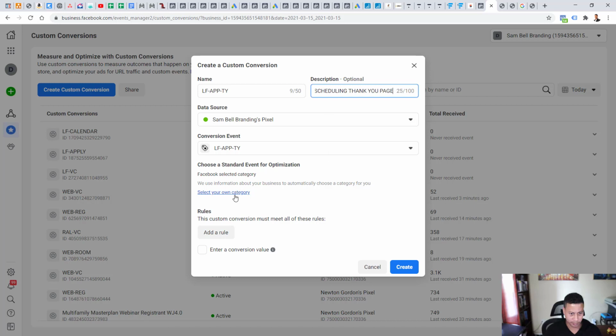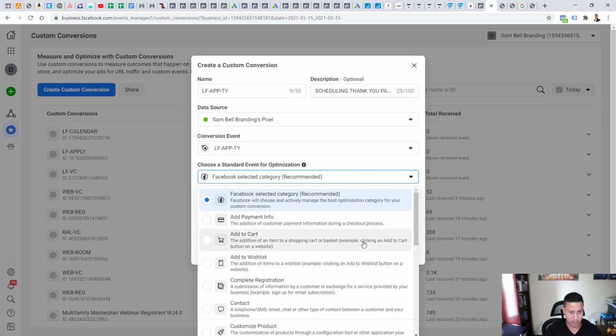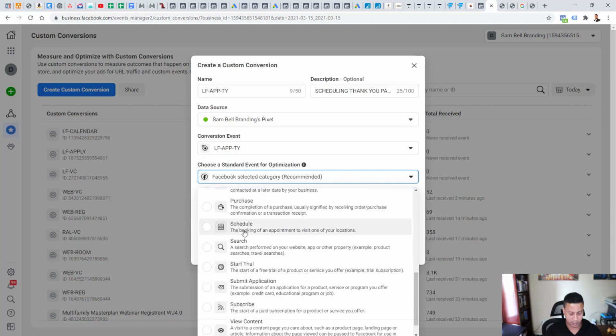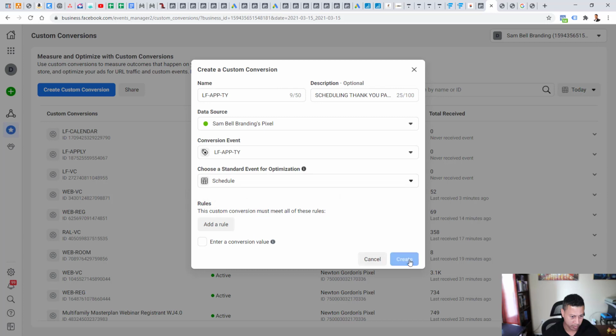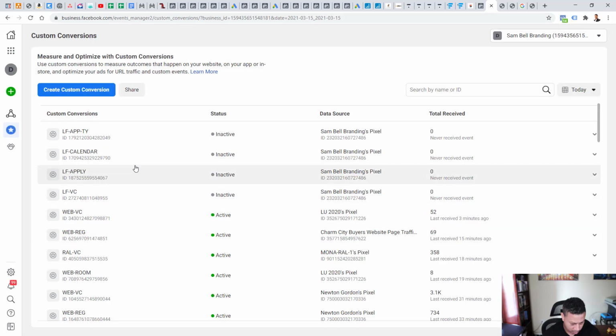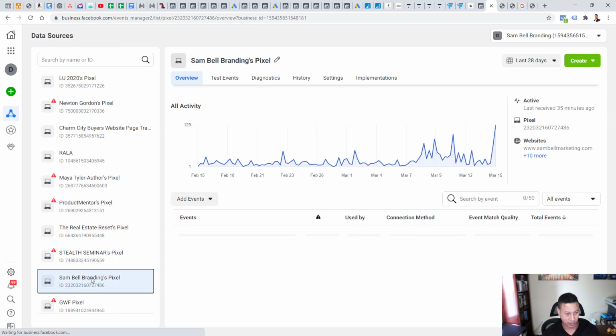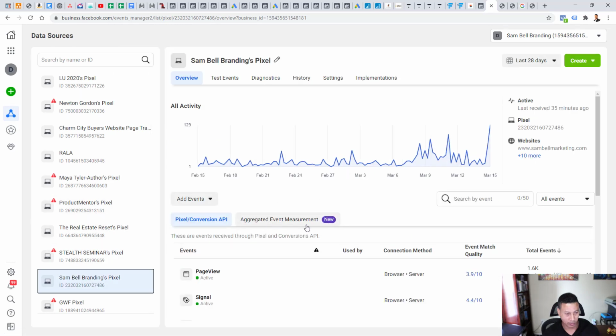Okay, so I'm going to select appointment here, the booking of appointment schedule. All right, so now I have all of these events that are created. So now I can actually go back into my settings here. And this is where we're going to set up the aggregated event measurement, right? Because now all of these custom conversions have been created.